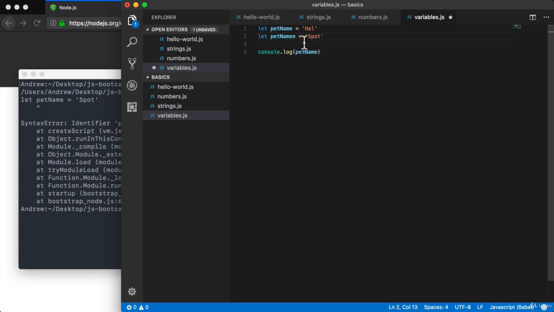That is valid. We now have two different variables. But what if we did really want to change the value for petName? Well, we can do that right here. We can remove that line and replace it with the following. petName equals the string Spot. Here we are assigning a new value to the existing variable. I'm not trying to define petName again. Instead, I'm just assigning it a new value, and this is perfectly valid.